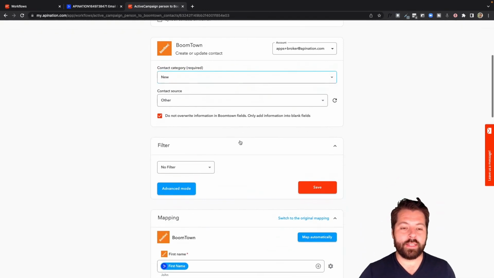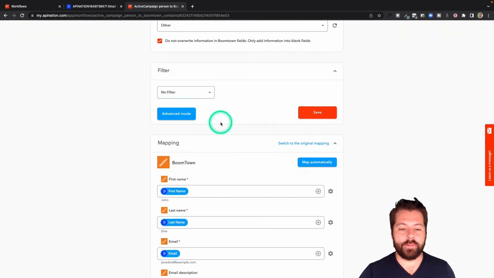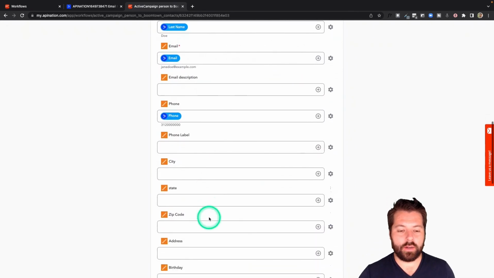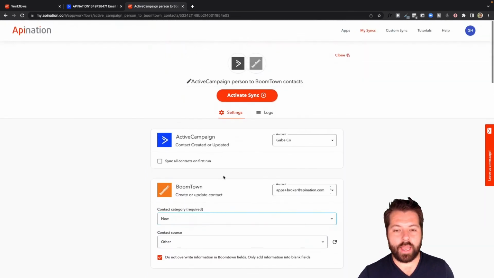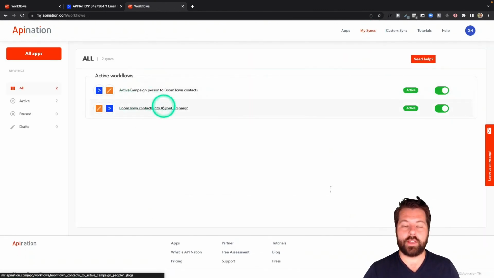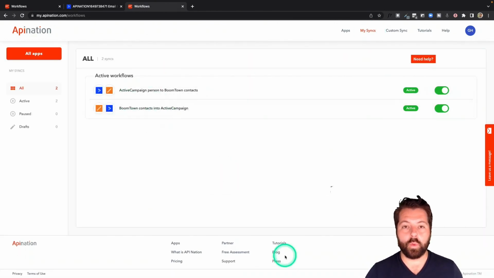We've created the sync now. We're doing our final pass. If you want to add a filter here, if you want to do anything else with the mapping, you can do it here. But this looks good. I'm going to go to the top and activate this sync. And there we go. I now have two syncs available. I've got a two-way sync and we're ready to go.